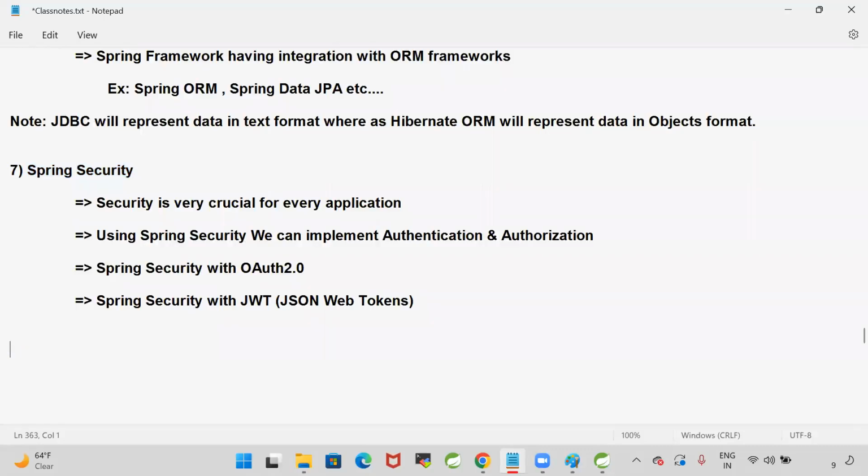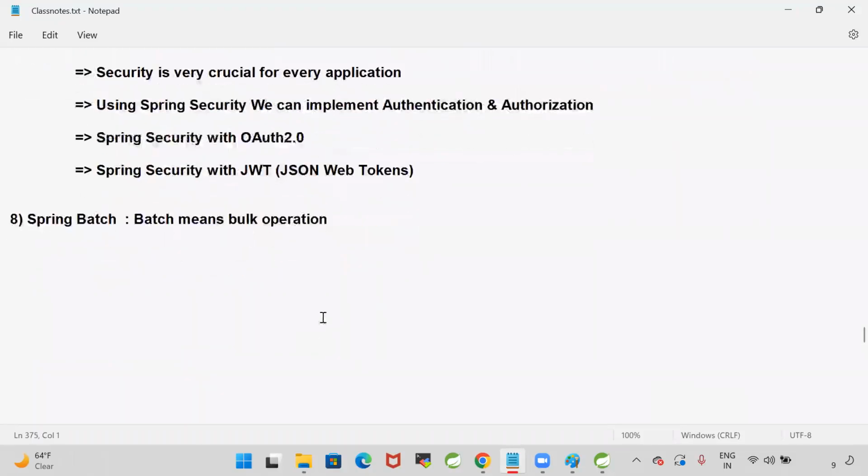And similarly, we have Spring Batch. Spring Batch means bulk operation. Okay, I have some records in Excel. I want to read the data from the Excel sheet and store it into a database table. That can be implemented by using Spring Batch. Batch means bulk operation: reading data from Excel and storing it into a database table.